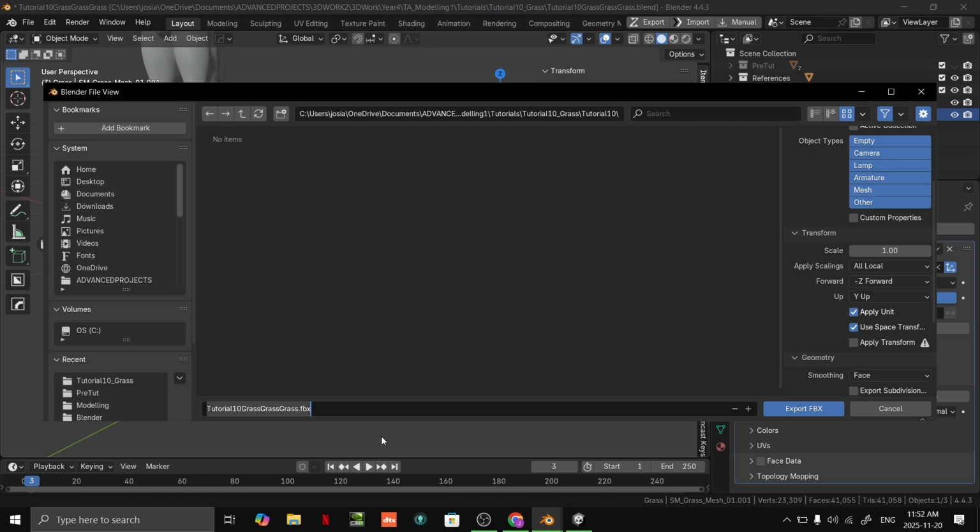And those two grass planes should be one object. Yes, it should be one object. Yeah, the two crossed ones should be one object.